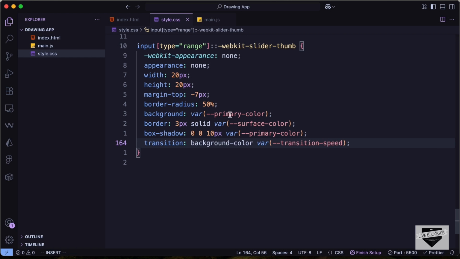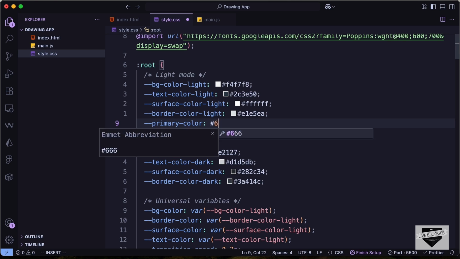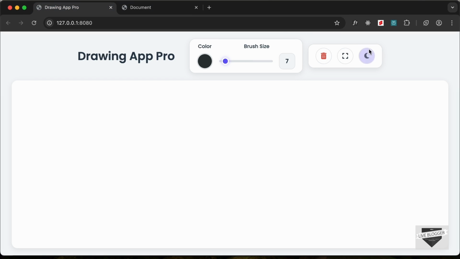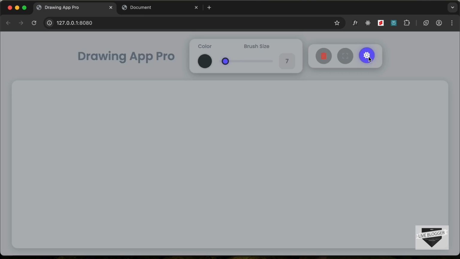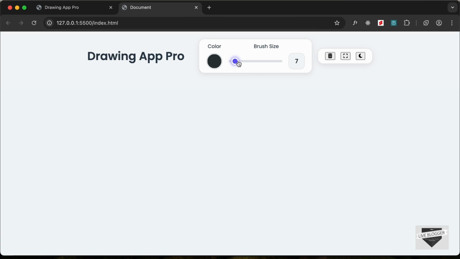Now let's create this variable called primary color. So here let's go ahead and type primary color, and let's set the value to 6A5AF9. Now this primary color will be the same for the dark and the light mode in our website. So we'll just add one variable called primary color. So now we can see we have this correct styling for the slider.